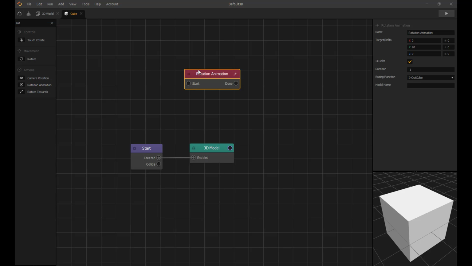I will add a rotation animation node and set some values. There is no right or wrong way to do this.